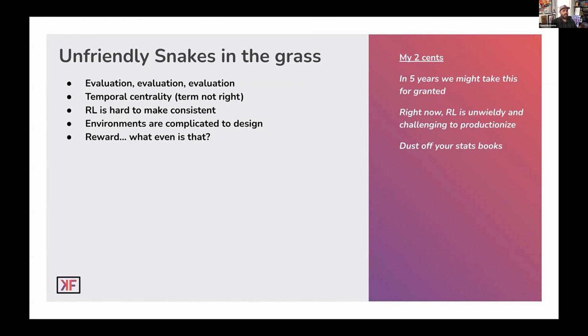RL is also very hard to make consistent because of the latent space of state and the features you use. It is unlikely that your model has ever seen a similar scenario to the one you're showing it at the present time. And so really just thinking about how to make those models very robust in a lot of circumstances is a challenge.